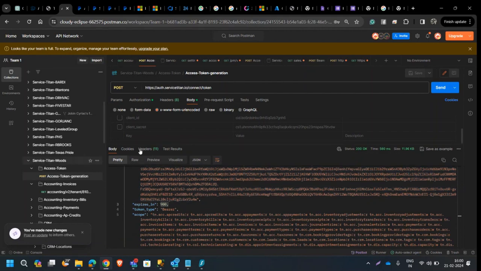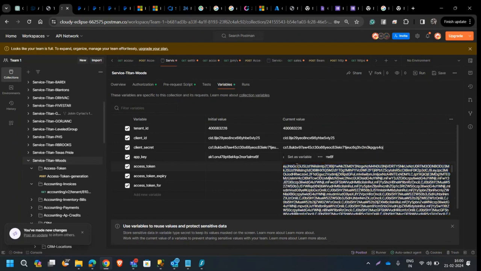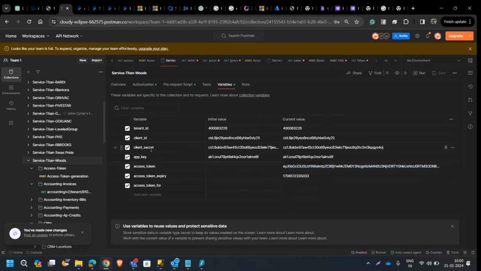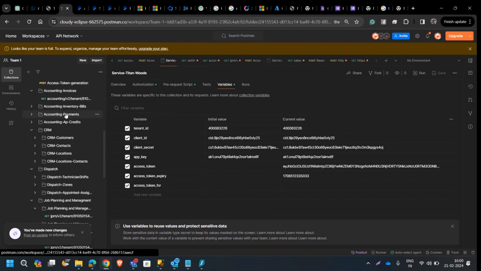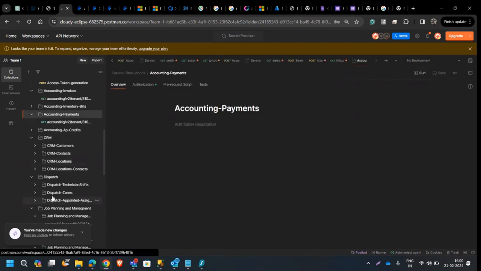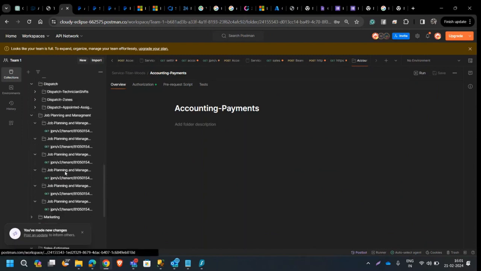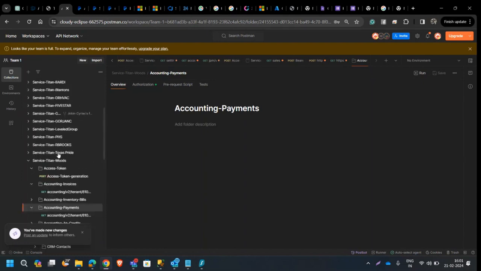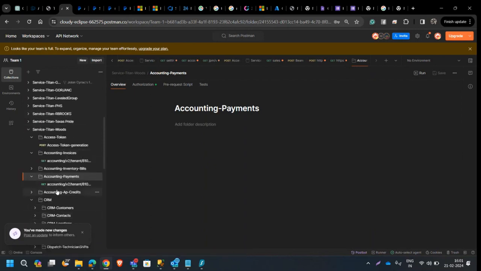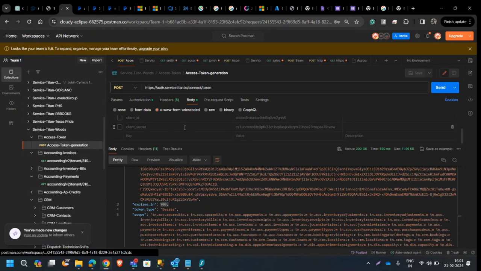So in Postman, you can create variables, and variables help, like, we have lots of endpoints: CRM endpoint, accounting endpoint, invoice, job planning, dispatch. This is for client Woods. So there is Texas, there is Arbrooks, PHS. So for every client, for all the endpoints, you have to manually enter the data. So instead of doing that, we can just create variables and dynamically use them everywhere, wherever we need.